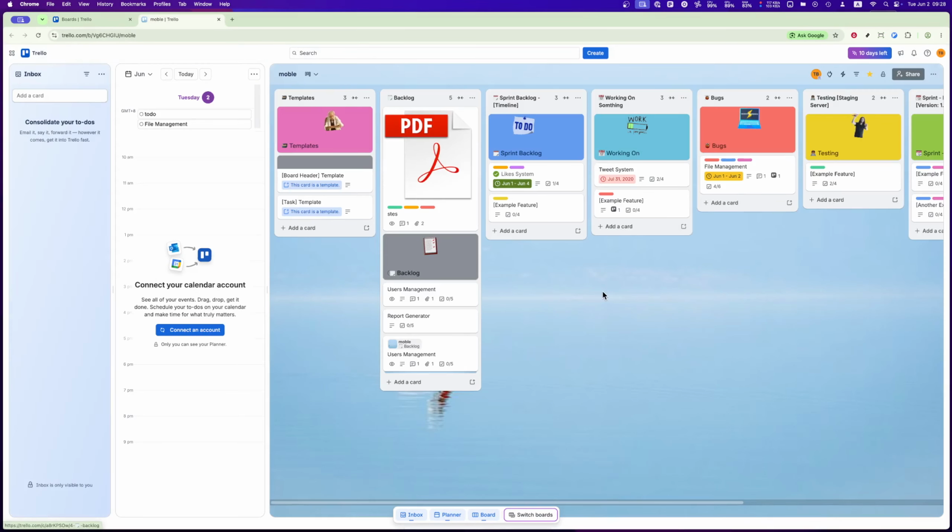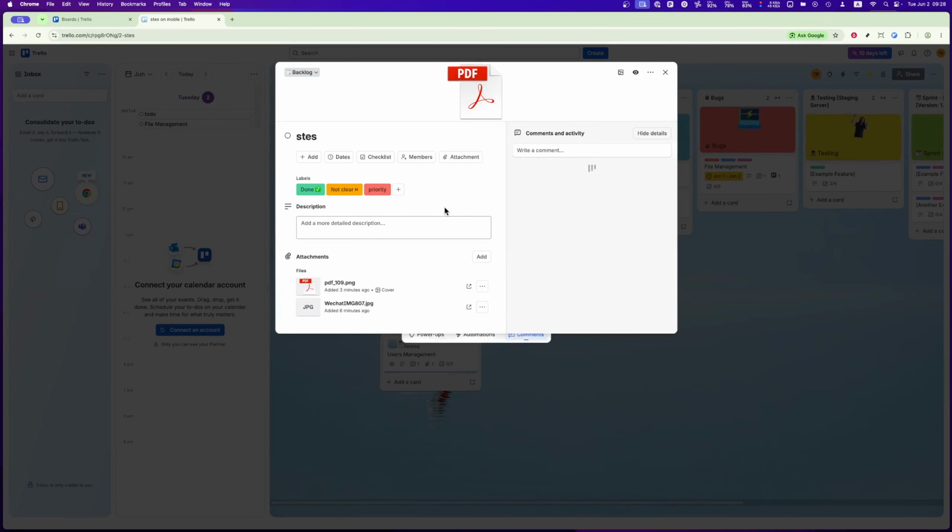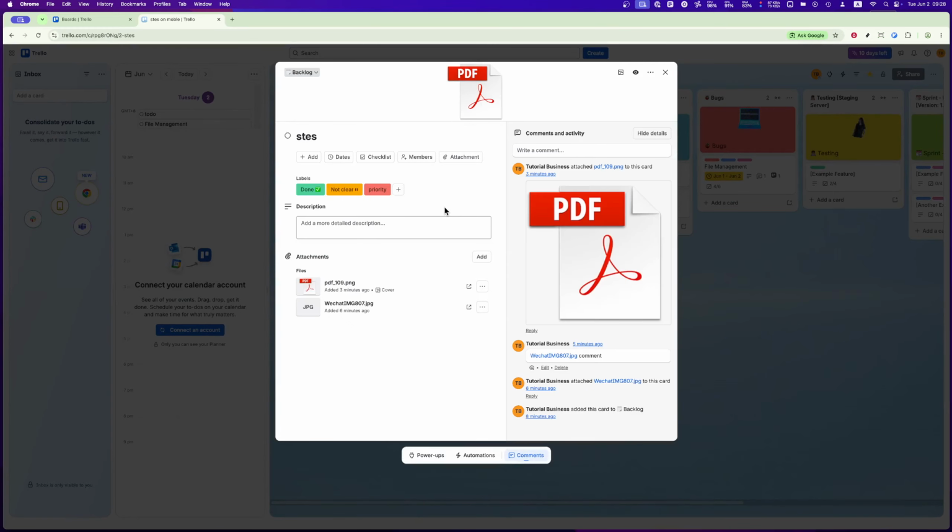Now, look for a card within one of the lists on your chosen board. When you find a card, click on it to open it and view the details. This is where you can edit and customize various elements, including the labels. Inside the card, locate the Labels section. This area is typically easy to spot and will show any labels currently assigned to the card.